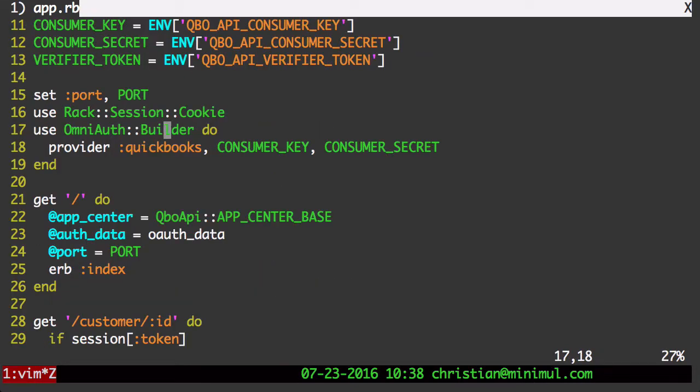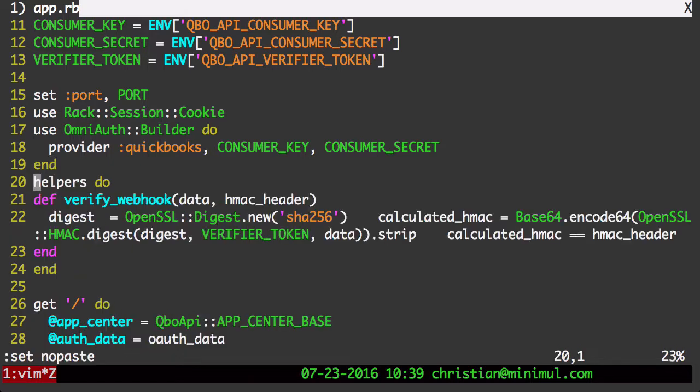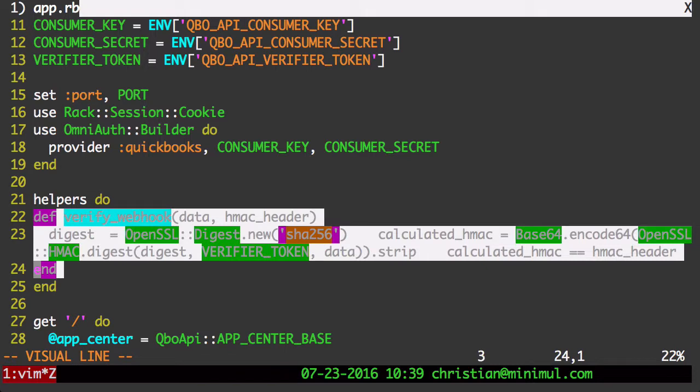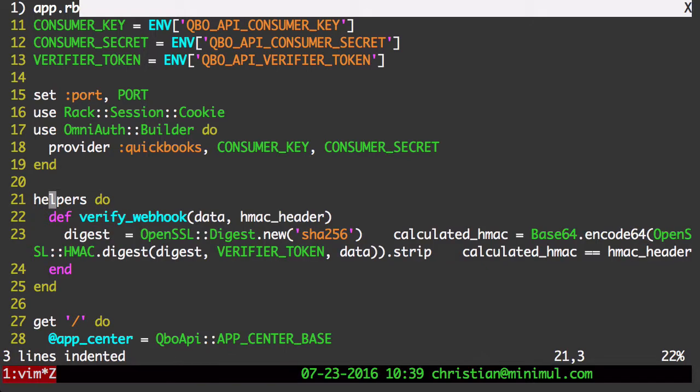I'm going to copy and paste some code in here. Let's get a helper in here to help verify. You need to verify the request coming in, basically. It's security. So let me cut and paste this in. And so this is going to verify the webhook. We're going to send the data from the body in, and we're going to be checking what they send us.